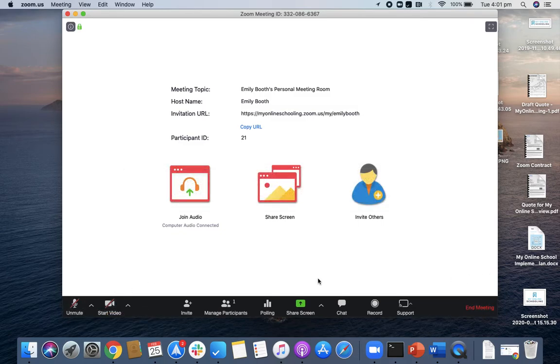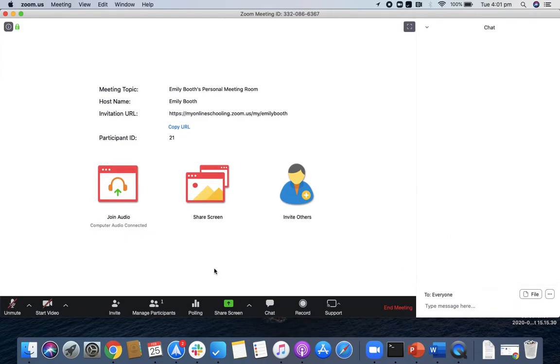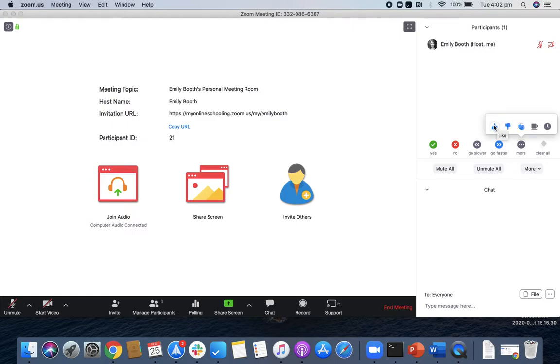Now this down here is your dashboard, and so it has all the settings that you'll need. You can pull up the chat box and the participants tab, and this looks quite similar to Adobe Connect. In the participants tab, you will come up as the host and students will come up underneath this as participants. You have your status symbols down here, so yes, no, go slower, go faster. You also have thumbs up, thumbs down, clap, tea break, and away.